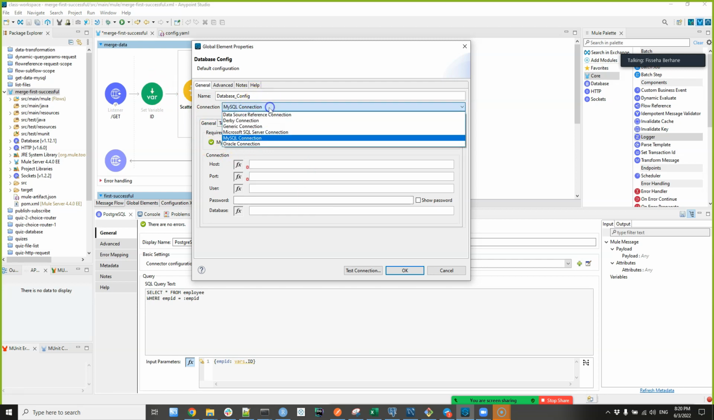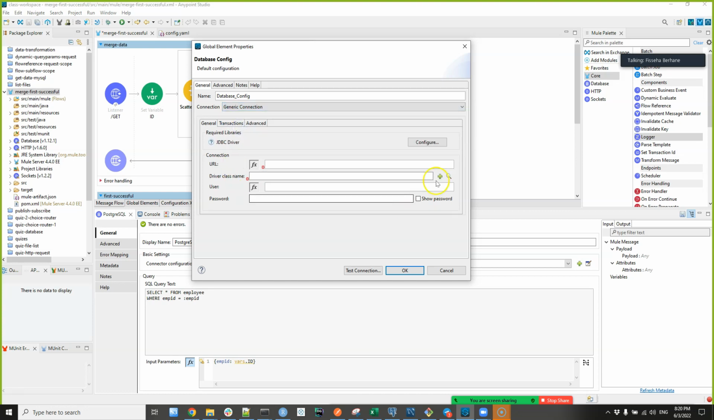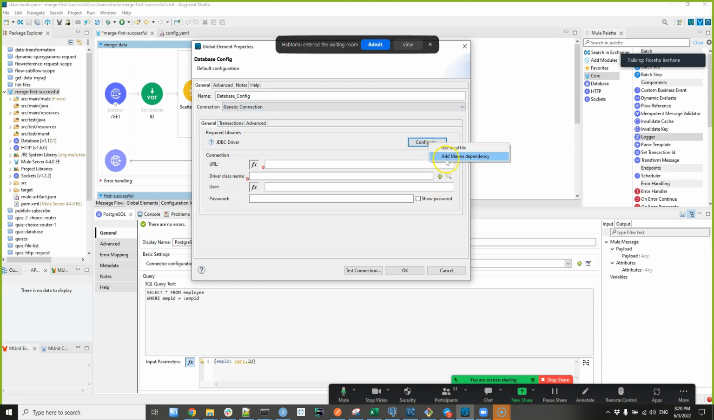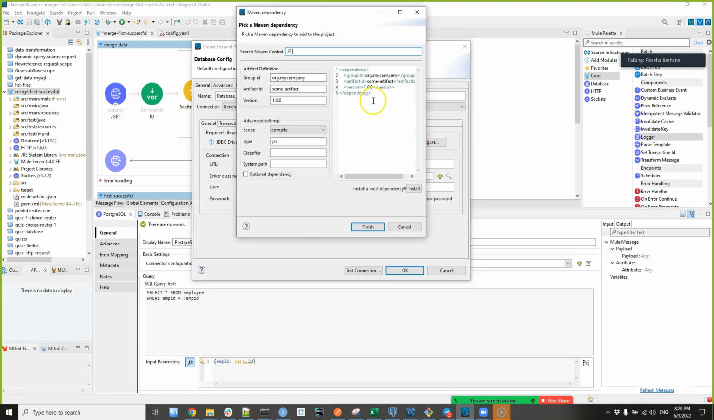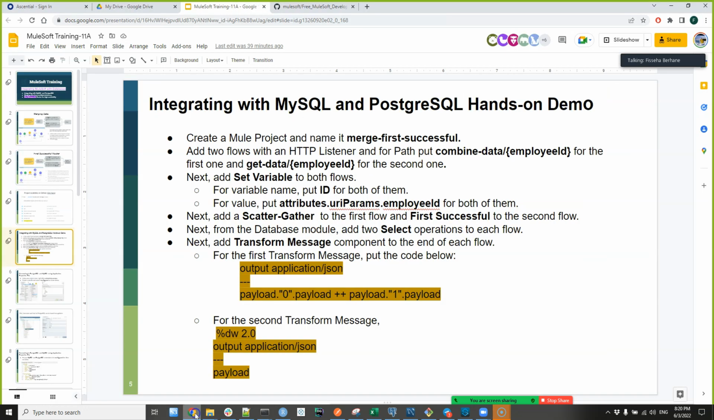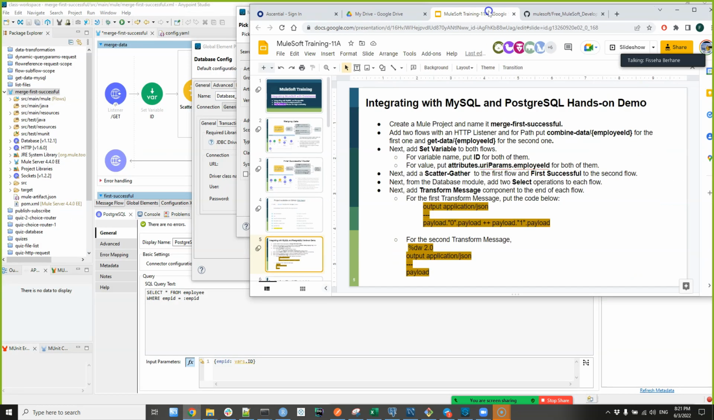For Postgres, it is slightly different. As you can see, there is no Postgres here. There is a Microsoft SQL Server connection, Oracle, Derby, and generic. So to connect to Postgres, we select generic here, and under configure, we add a Maven dependency. All of these steps I have put in the Google Slides. You select add Maven dependency, and then you have to put the Maven dependency for Postgres. To get that, you just go online.